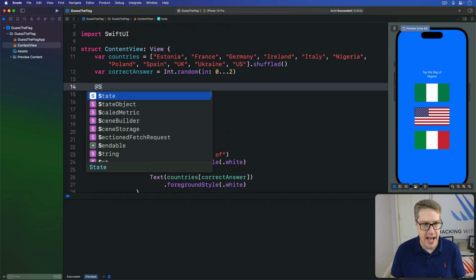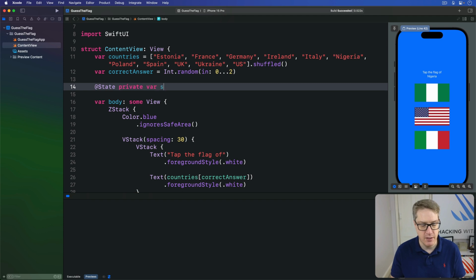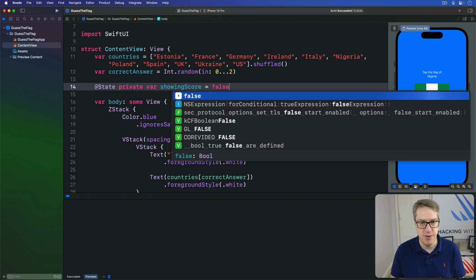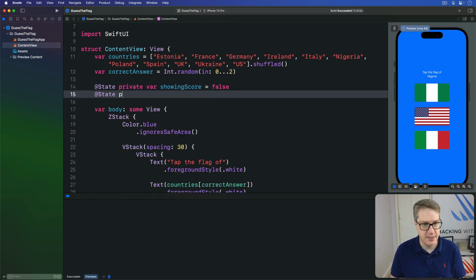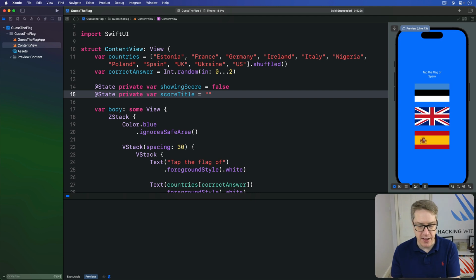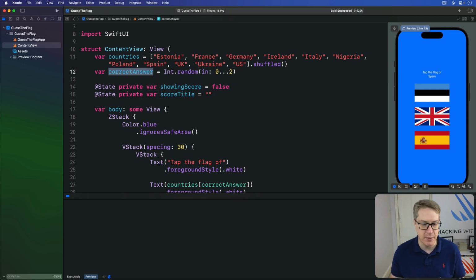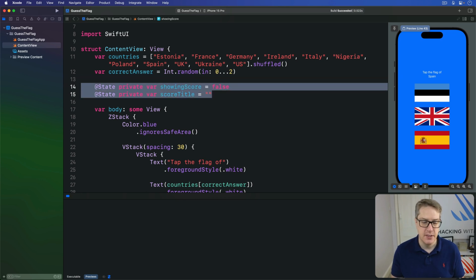We'll say @State private var showingScore is false. And then we'll add another property to show the title for the alert: @State private var scoreTitle is an empty string. So whatever method we write, we'll accept the number of the button that was tapped, compare that against our correctAnswer property, this one here, and then set these two new properties to be meaningful for the alert.